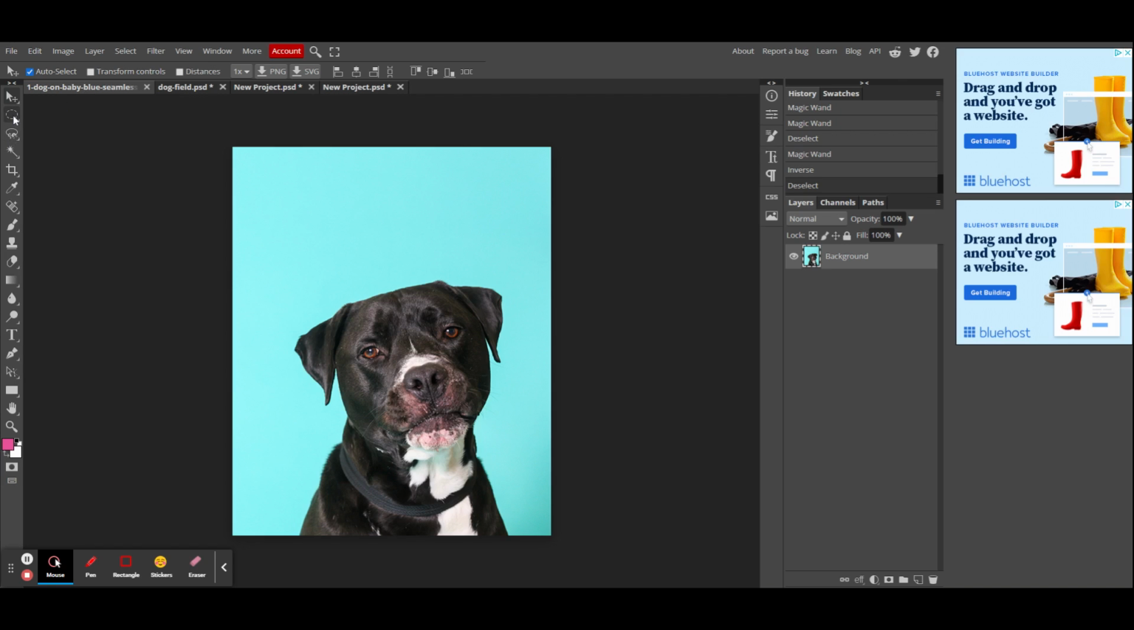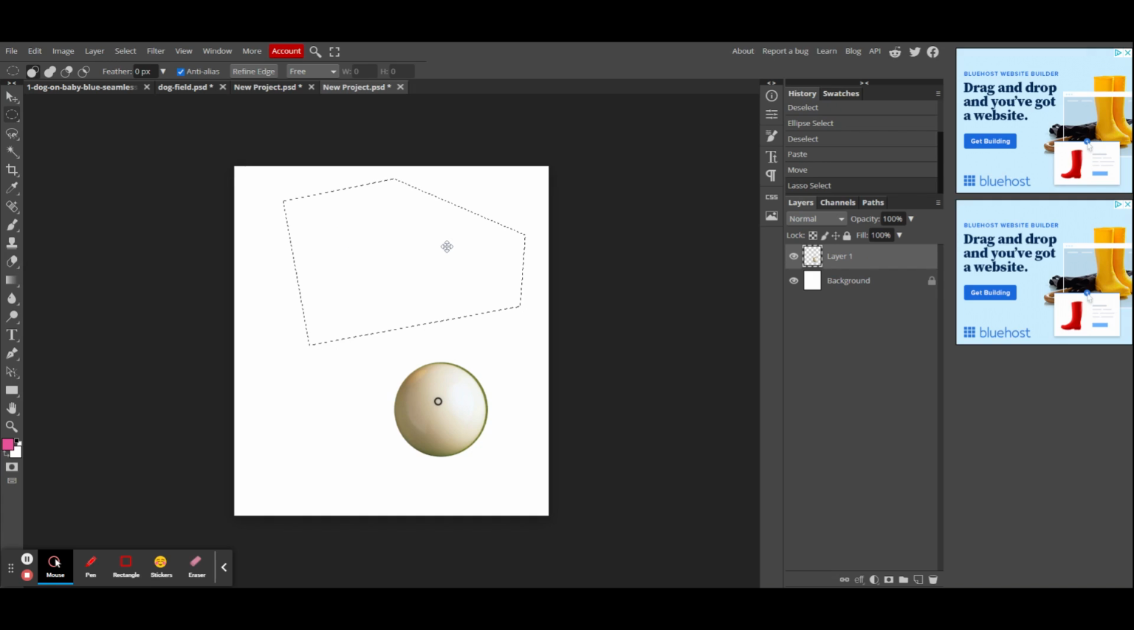A couple last things about the selection tools. If you notice when I click my different selection tools, up in the options bar, there are some options that are similar through all of the selection tools. So let me show you what these do.